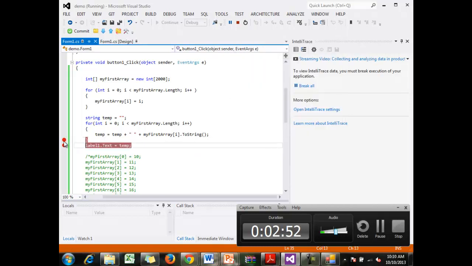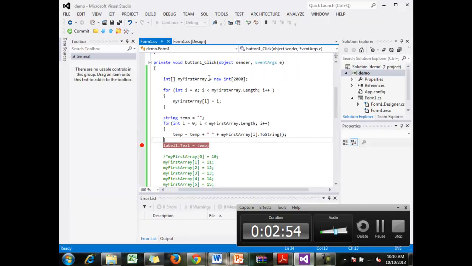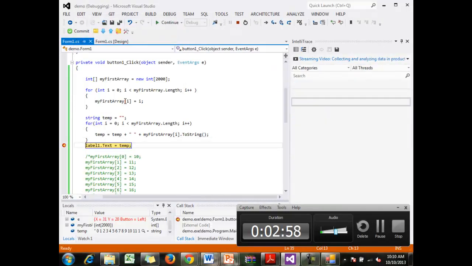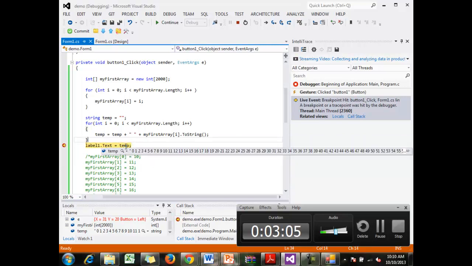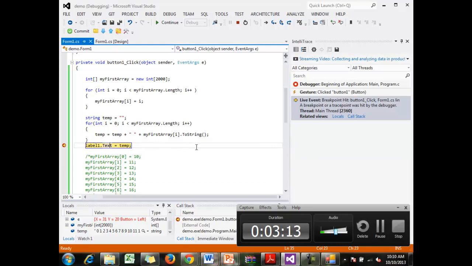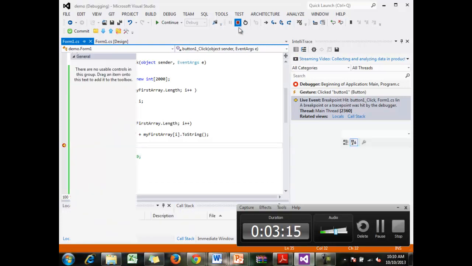Let's stop. Actually, let's debug it. We're going to figure out what's going on here. Okay, so it's working correctly. But why? I suppose it doesn't like my label. Maybe I'm putting too much text inside my label.